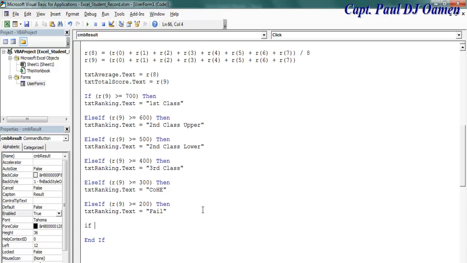If txtMass.text greater than 100, then I want as follows to happen. I want txtMathematics cleared, dot text equals clear, and txtMathematics dot, I think we have set focus here, yeah, dot focus.